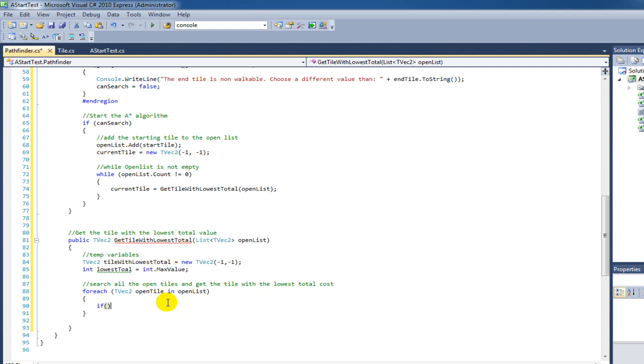Okay, I'm going to say if the grid, and I'm going to say open tile, the one we're actually in this current loop, open tile dot x and open tile dot y. If its total is lower or equal to the lowest total that we found so far, then we want to replace, let's say, the newest tile with the lowest total. I want to say lowest total is this entire line here, is grid dot total. I want to close that off, of course.